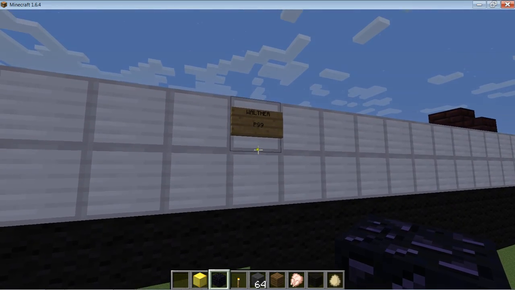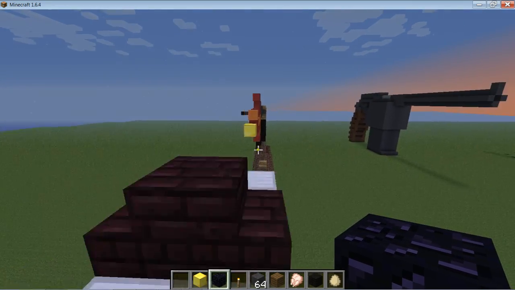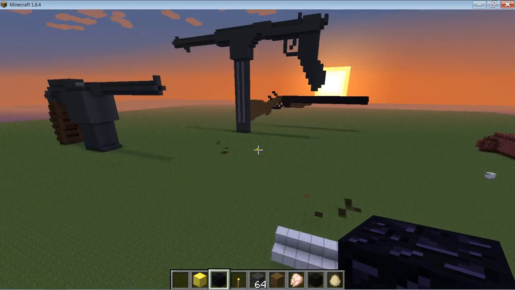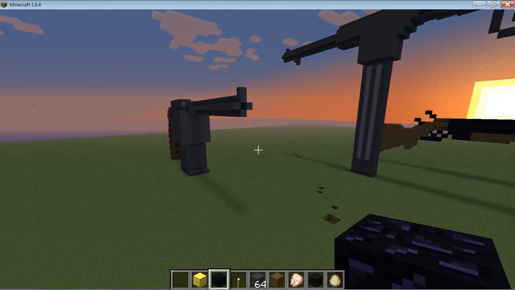What are you doing? Making some writing on the Walter gun. It's Walter P99. I'm going to remove that when I make animations.